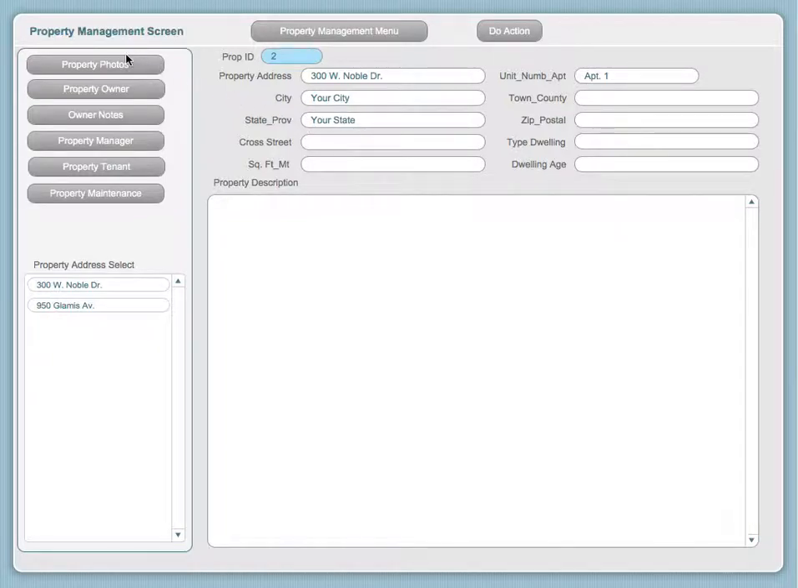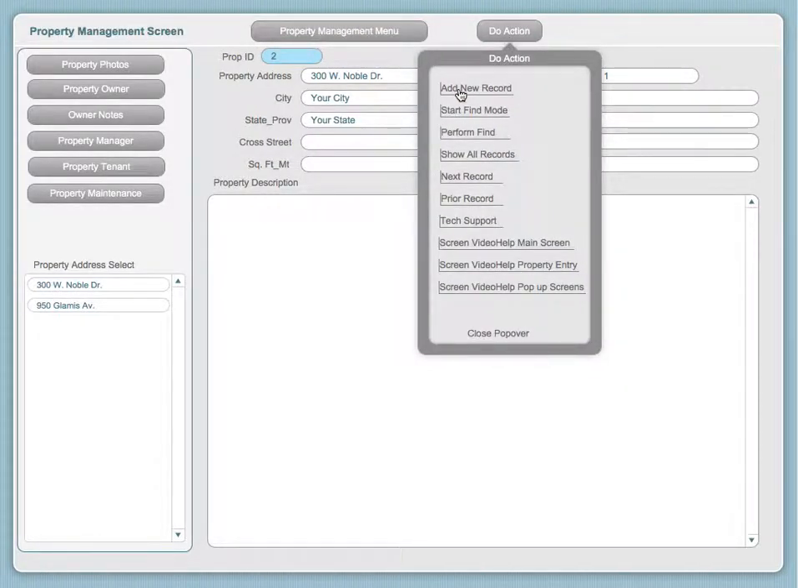In this video help, I'm going to go to the property management screen, and I'm going to start by showing you when you do not have a record or need to create a new property. As far as the property information, you would go to the Do Action button and click on Add New Record. What Add New Record does is add a new blank record with no field entries, and you can then add a new property.